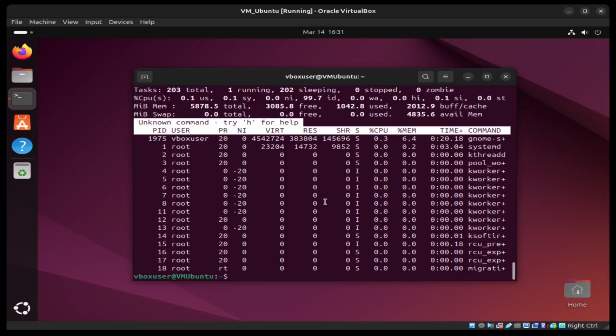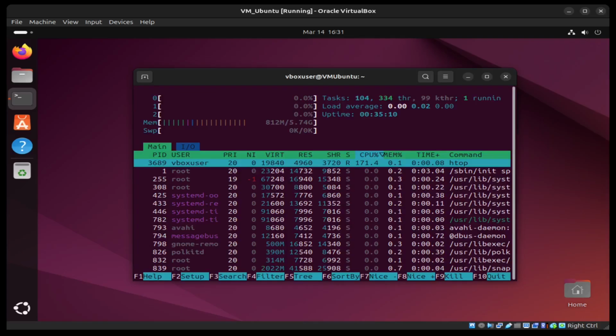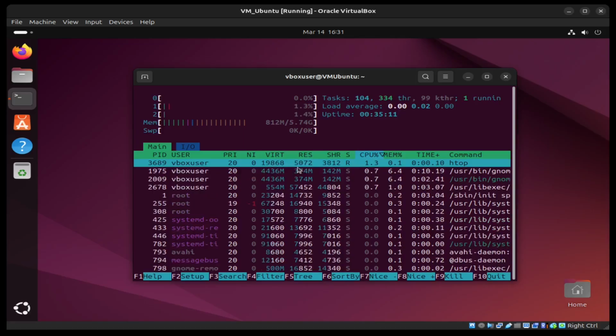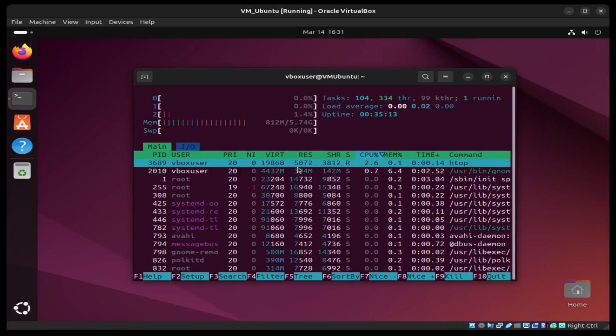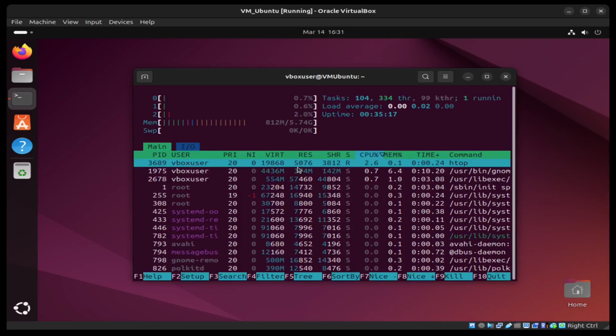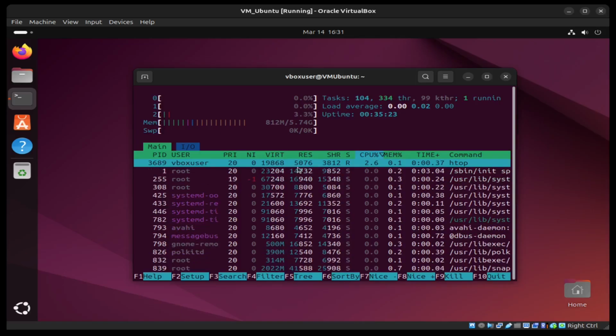If htop is installed, it is usually easier to read and more user-friendly. But there is one important point. Top is almost always already installed, but htop may not be installed. So you should definitely know top at least.